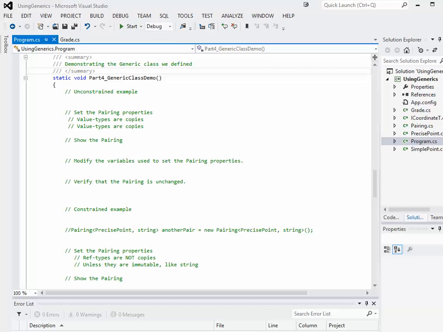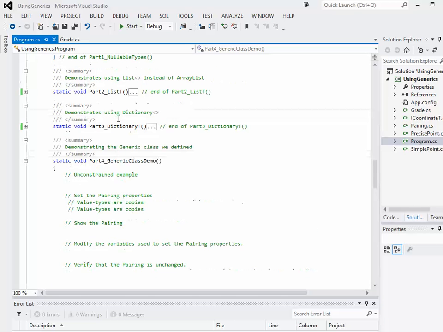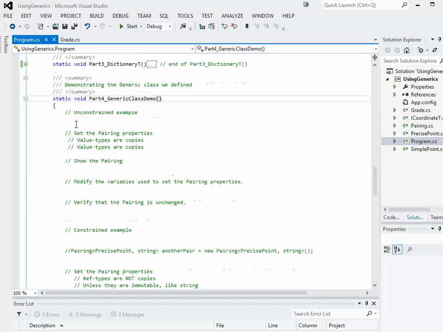Hello, Tom again. In this video, we're going to look at creating our own generic classes. We'll be doing our coding in the program class in a static method called part four generic classes demo. That's where we'll be doing a lot of coding. But there's another source code file I'll get you to open, which is pairing.cs.